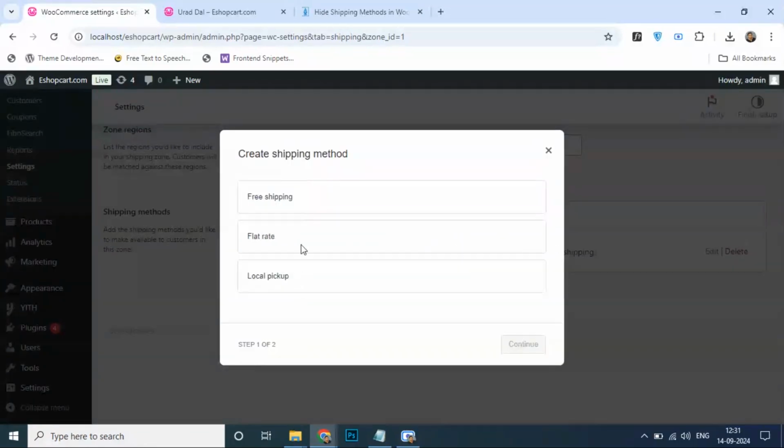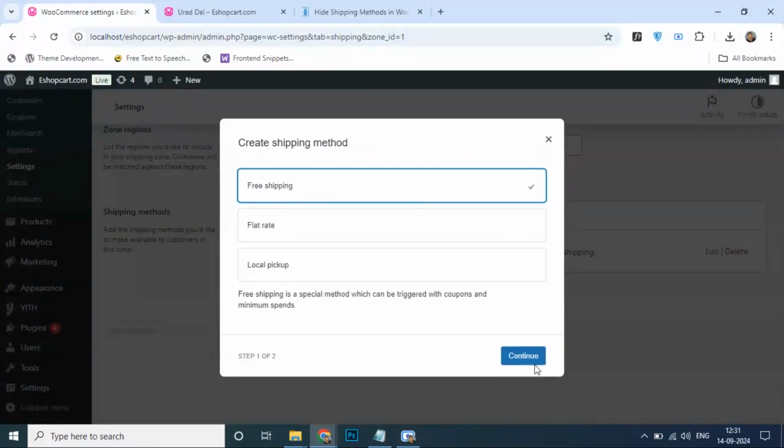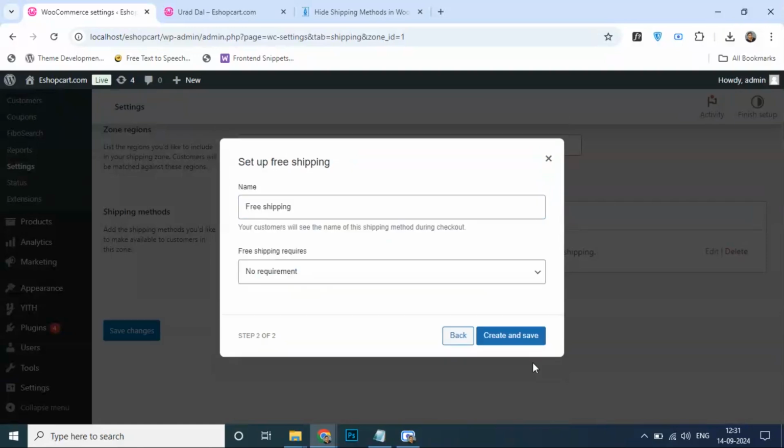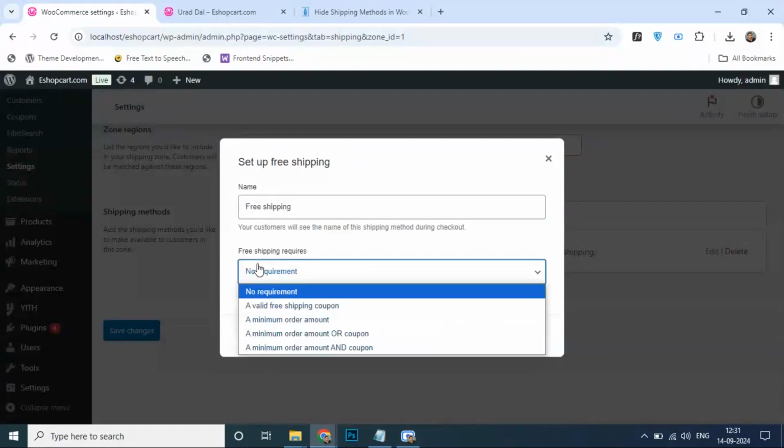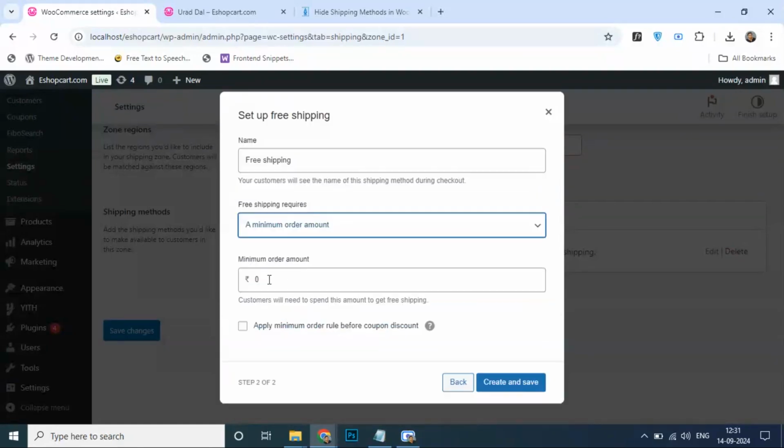Now, click Add Shipping Method and select Free Shipping. You can set conditions, like requiring a minimum order amount or a coupon. For now, I have set the cart value to 200. If the cart total is 200 or more, the free shipping method will appear on the cart and checkout pages.